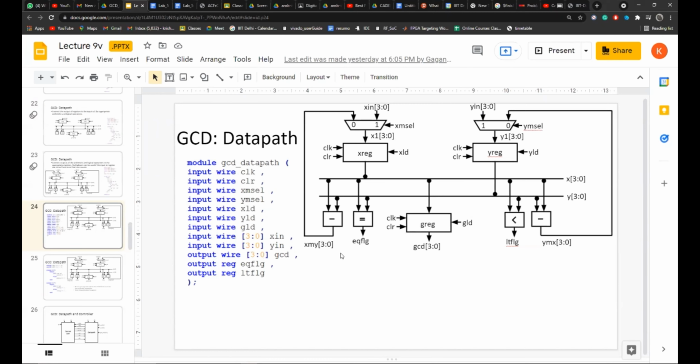So let's go to the model again. As you can see here, there's XLD, YLD, and GLD. So basically, these variables or these wires tell the registers, the X-reg, Y-reg, and G-reg, when to load the data inside, when to load the data which is coming from X1, Y1, and from GCD into the registers. So this is why we're using XLD, YLD, and GLD, G load, my bad.